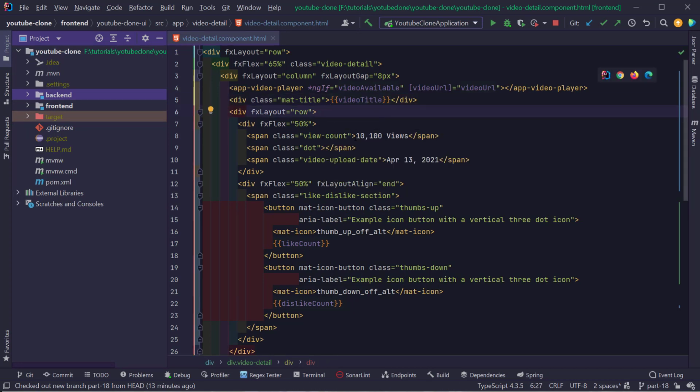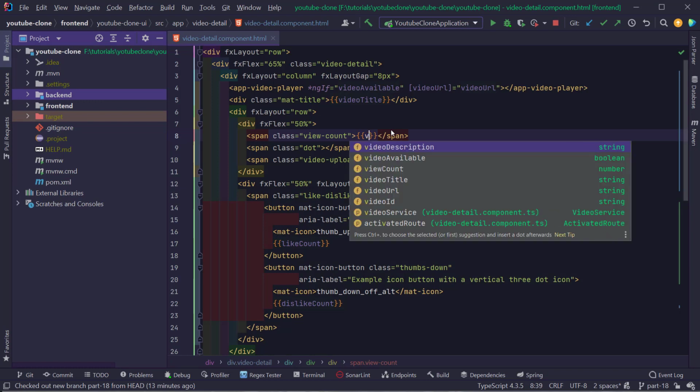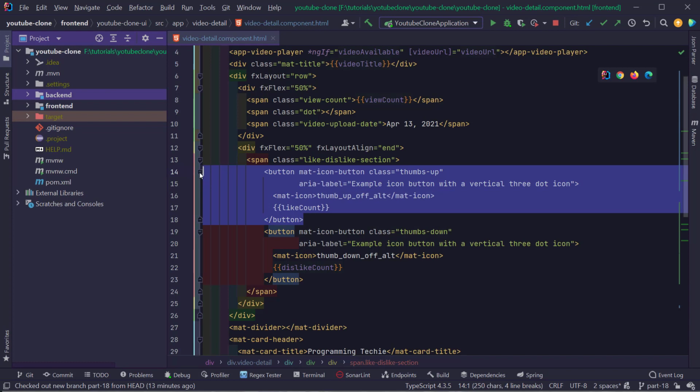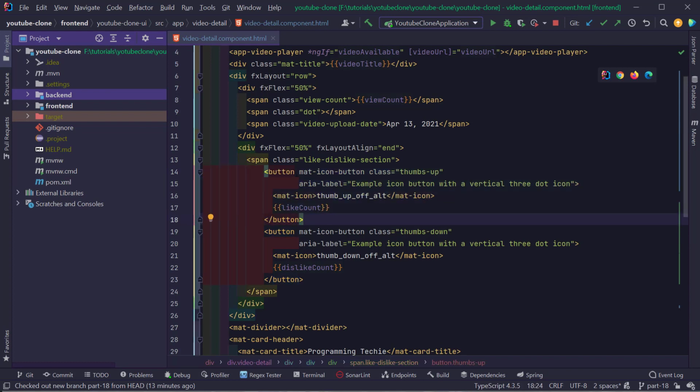And in here we also have the hardcoded view count, so I'm just going to delete it and add the view count which we are reading from the backend. Next we have the like and dislike section, where we are mainly displaying two buttons. The one button has the mat-icon-button class, with thumbs up, because of course you know that on a YouTube video we have two icons, thumbs up and thumbs down.